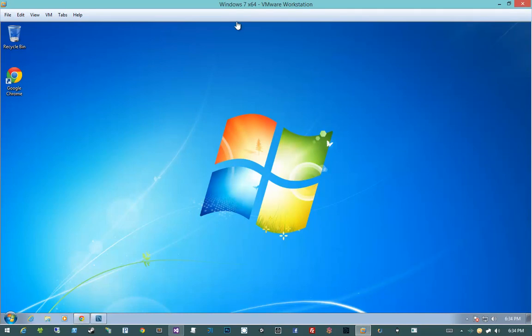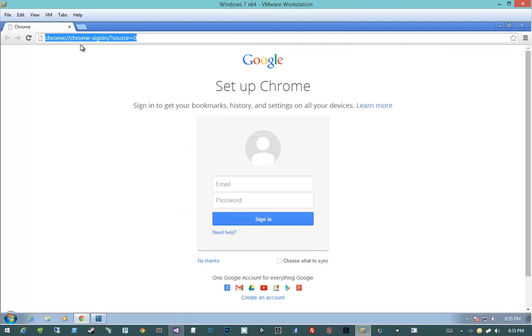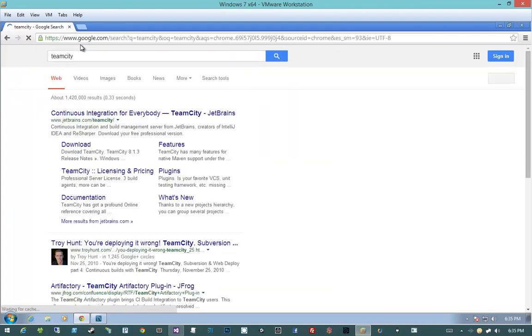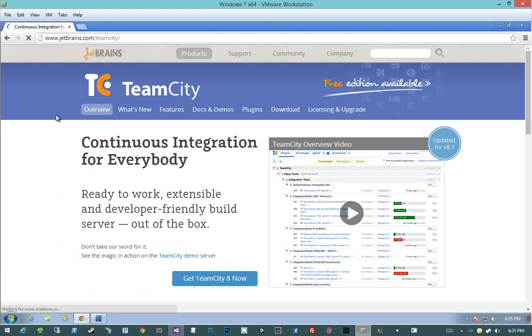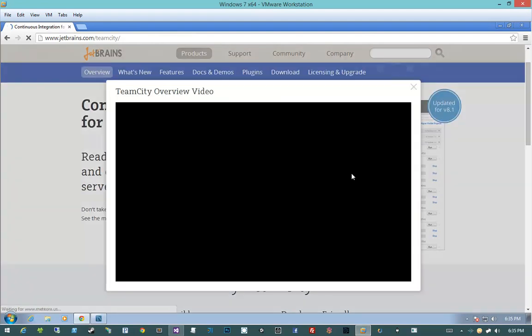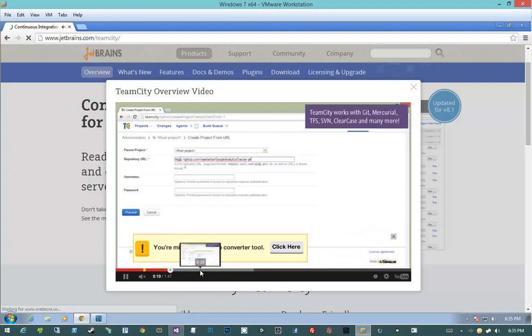How do we do that? And what is TeamCity, by the way? I know that we talked about it in the intro, and I've been referring to it throughout this series, but TeamCity is nothing more than a continuous integration tool made by JetBrains, the same people who make ReSharper. And what it allows us to do is, you'll see right there, we can just play this video, you can see little examples of its interface.